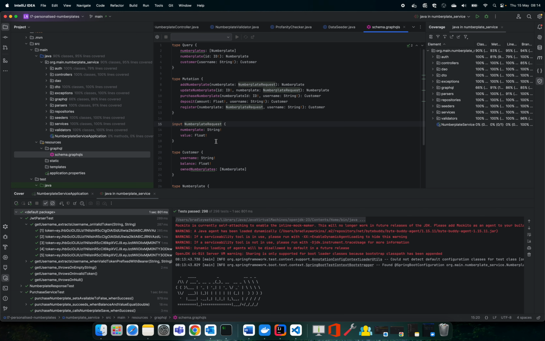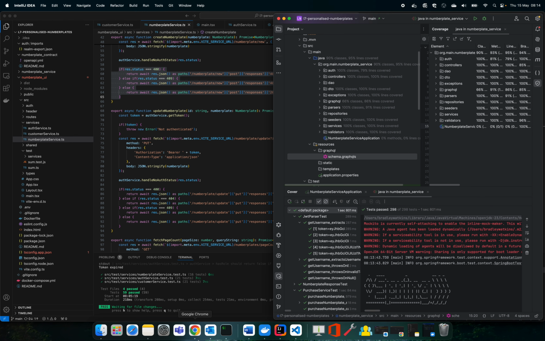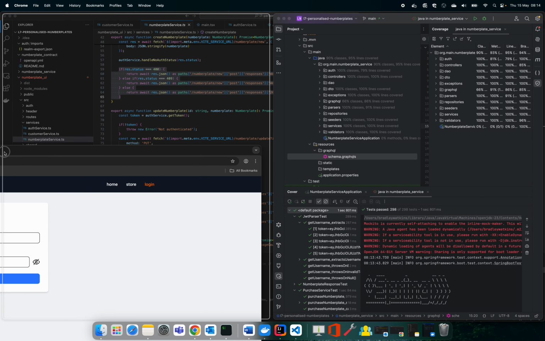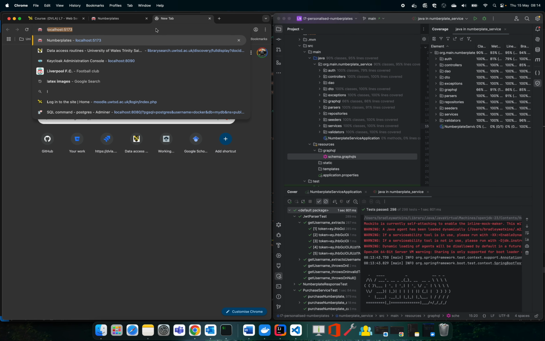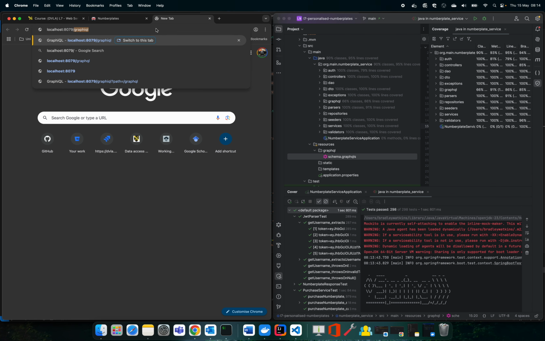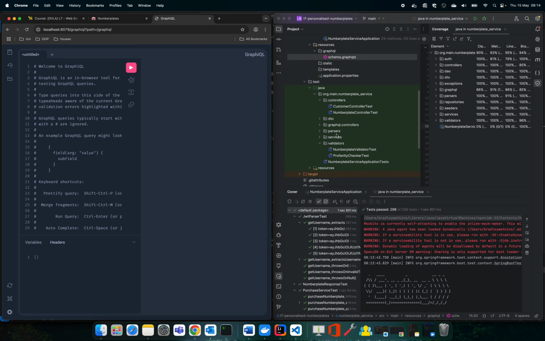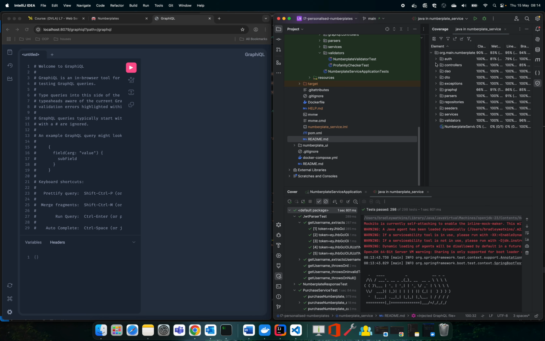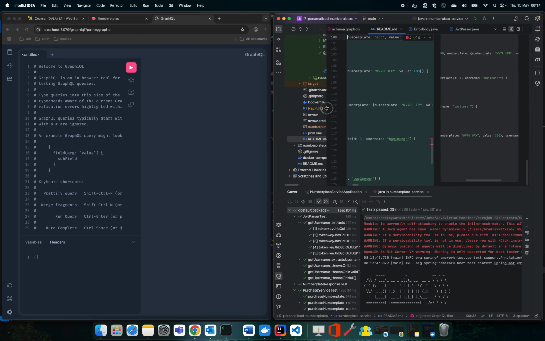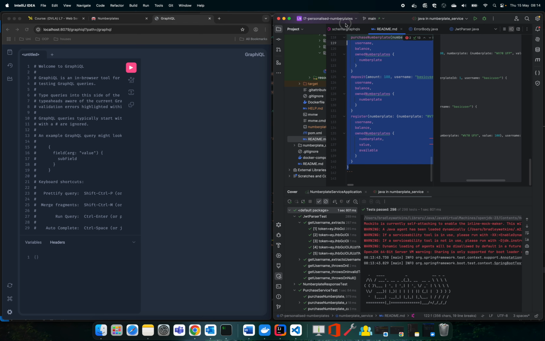I created, so all available endpoints from the REST application are available from GraphQL. Obviously they're not using auth. If I stick that there, stick that there and go to localhost 8079/GraphQL. So we can see this here. I have cheated slightly. I've got all of these.